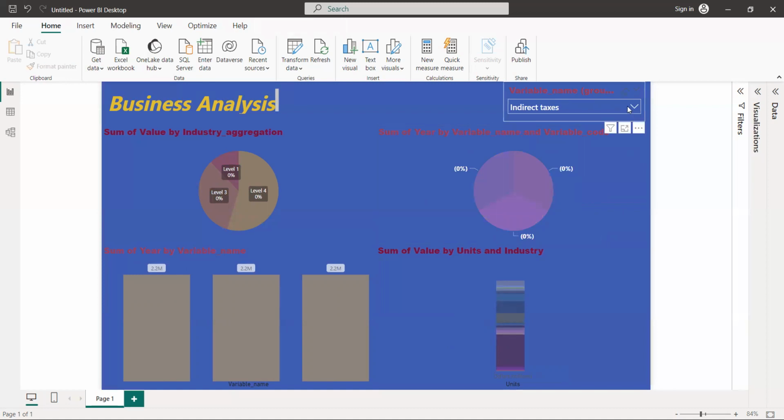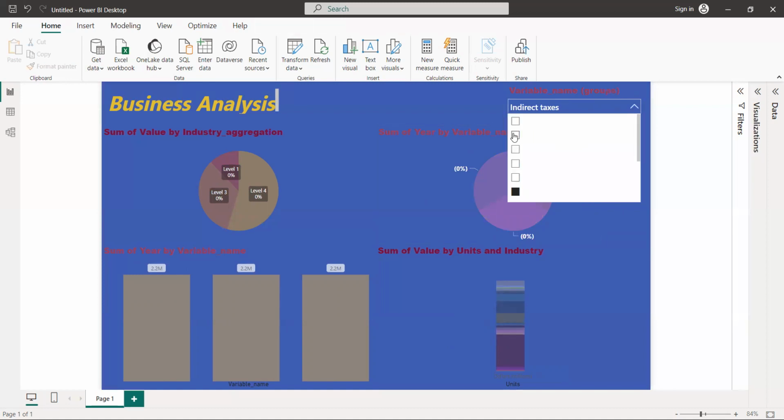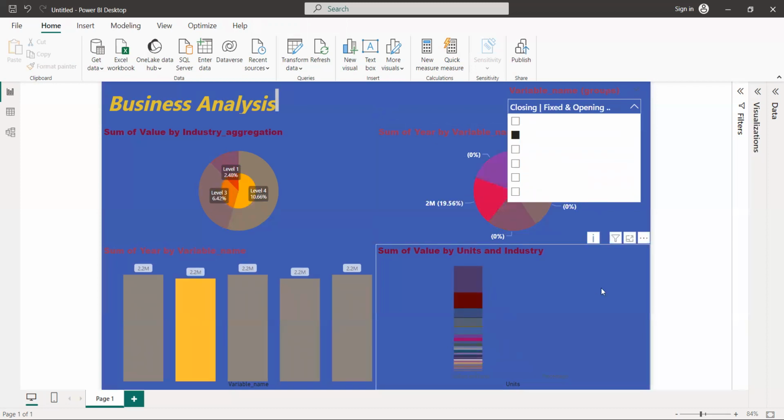So guys, I hope you're learning how it looks and how you are going to create something similar to this.